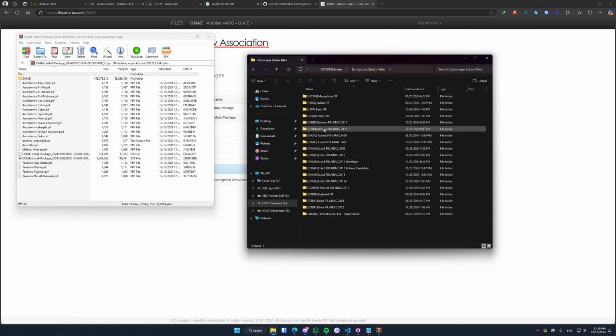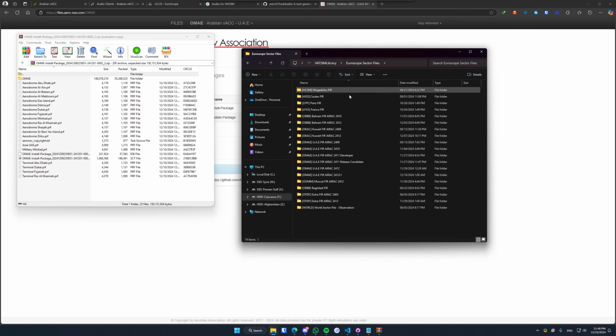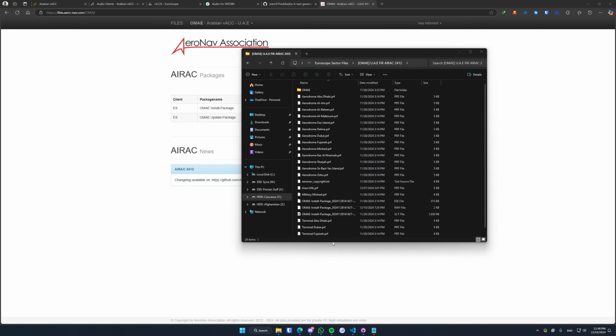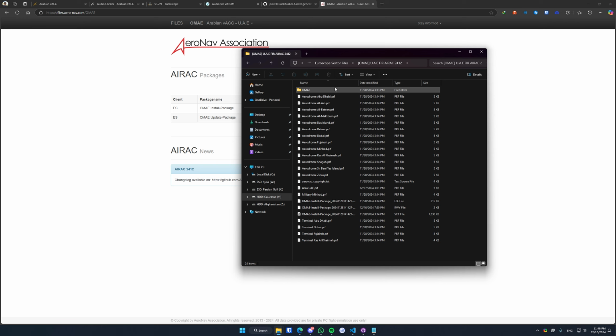For the purpose of this video, you only need to have one folder. I have multiple AIRAC folders as I'm the one that develops the sector files. In this case, make a new folder. So I've downloaded the AIRAC 2412, and inside that folder, you can drag and drop those files. Once you've dragged those files, we'll find a bunch of different files inside of this folder.